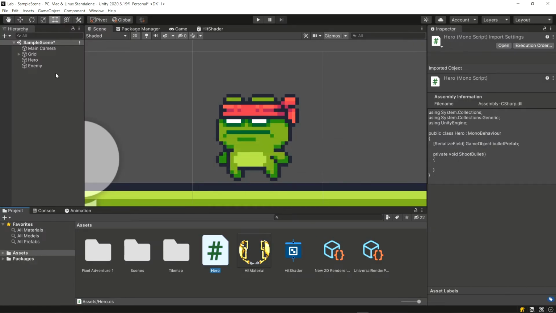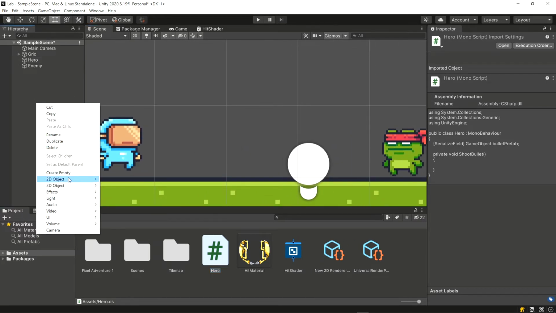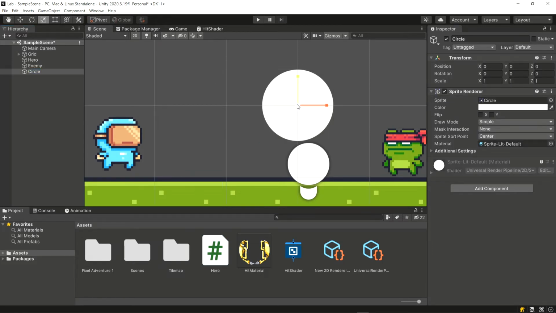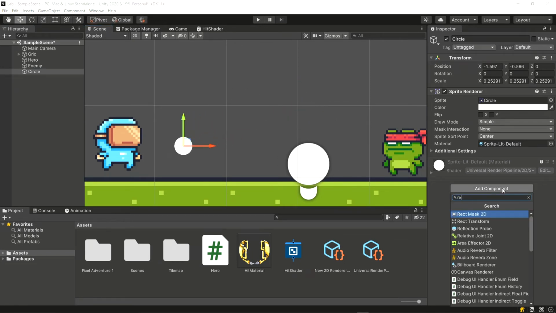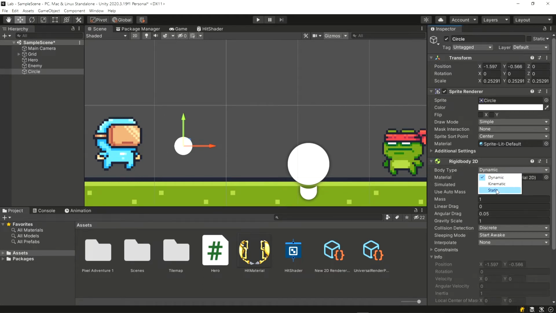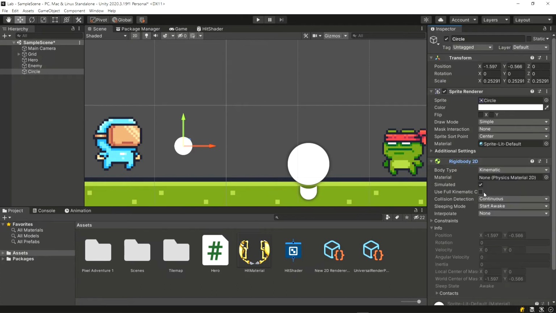So let's create the bullet. I'm just going to use a circle for the bullet. It's going to be something like this, with a Rigidbody 2D, which is going to be kinematic, and the collision detection is going to be continuous, like this. Also, we don't have to set gravity because it's kinematic.